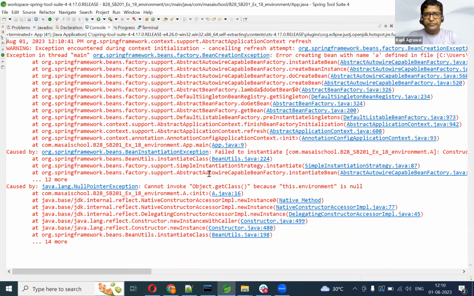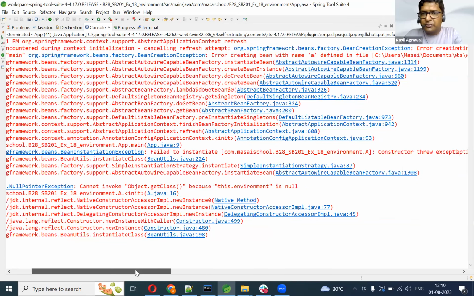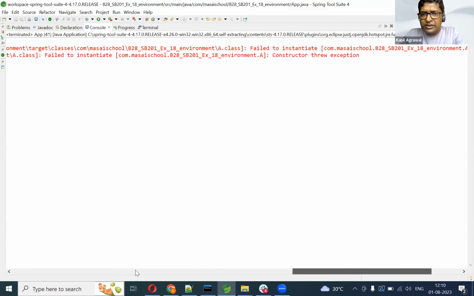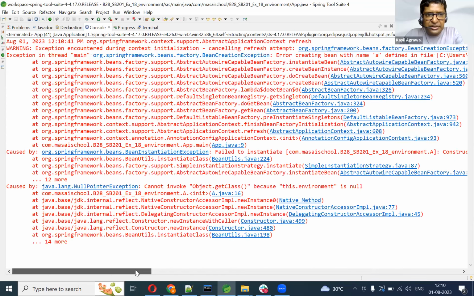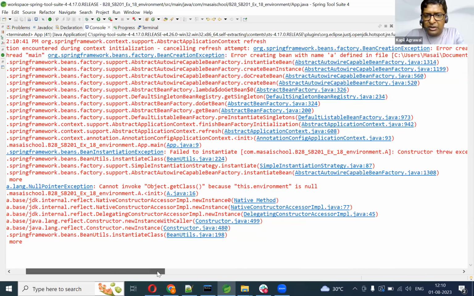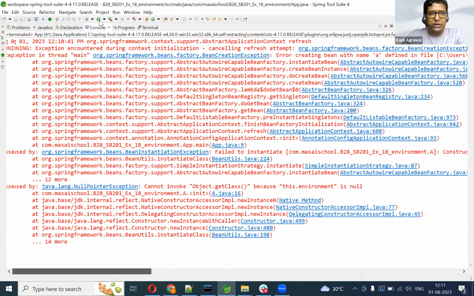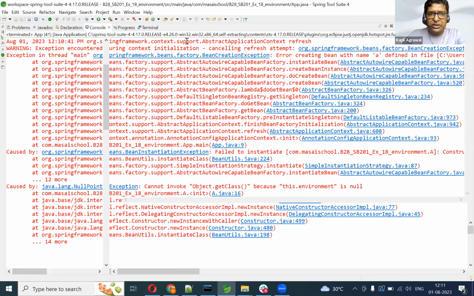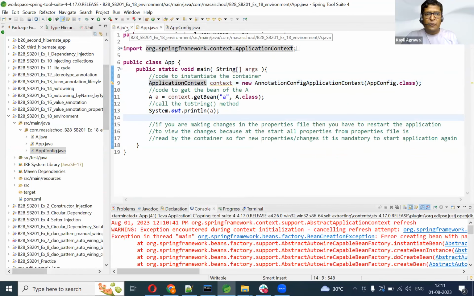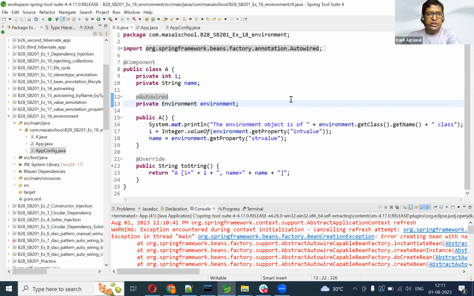Some exception is there. The name of the bean is actually where it is getting the problem. It says that constructing new object throws the exception. So it is showing a null pointer exception in case of the getClass method, in case of this.environment is null. Okay, not able to instantiate the environment.